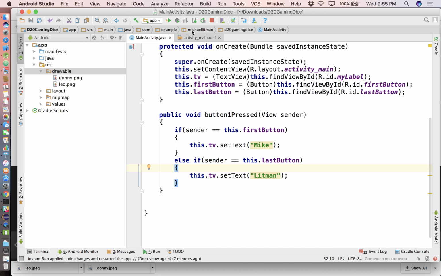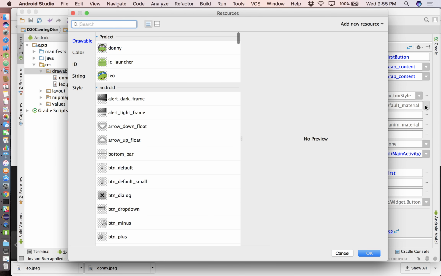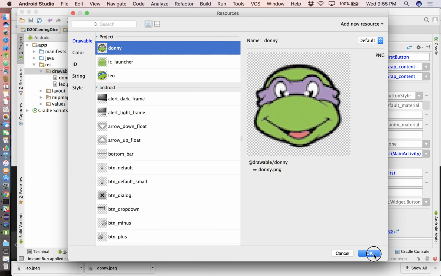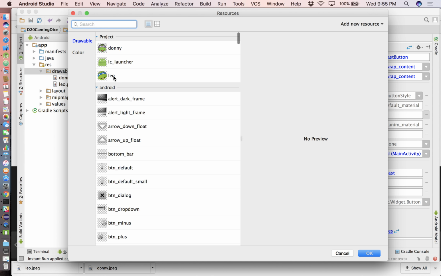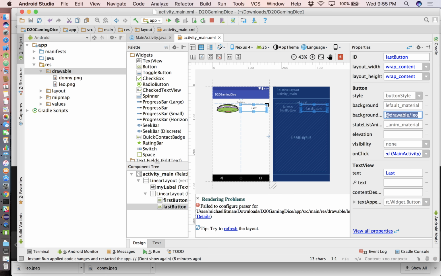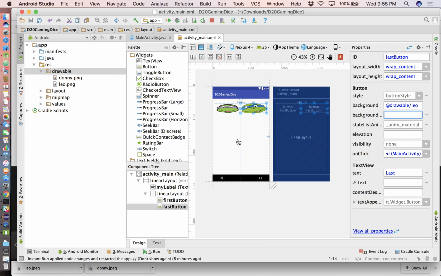Now, since they're in the project, I can go to my activity here, and I'm going to click on this button, and we're going to set the background of the first one to Donatello. And we'll take the text out of there. We'll set the second one, we'll set the background to Leonardo. Oh, wrong background. Background to Leonardo. We'll take the last out of there.